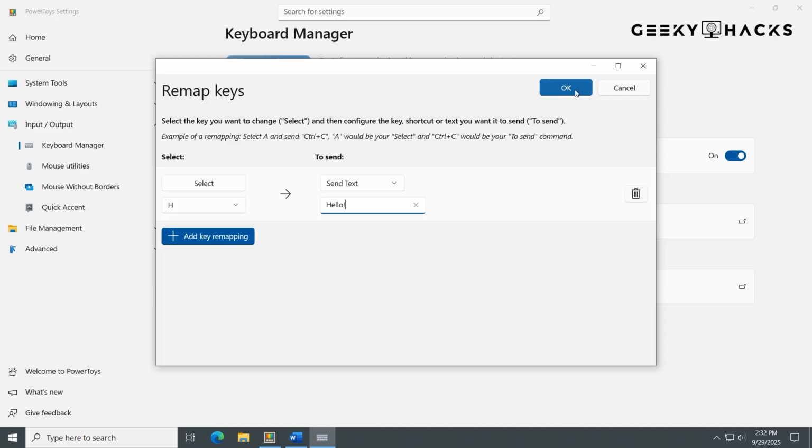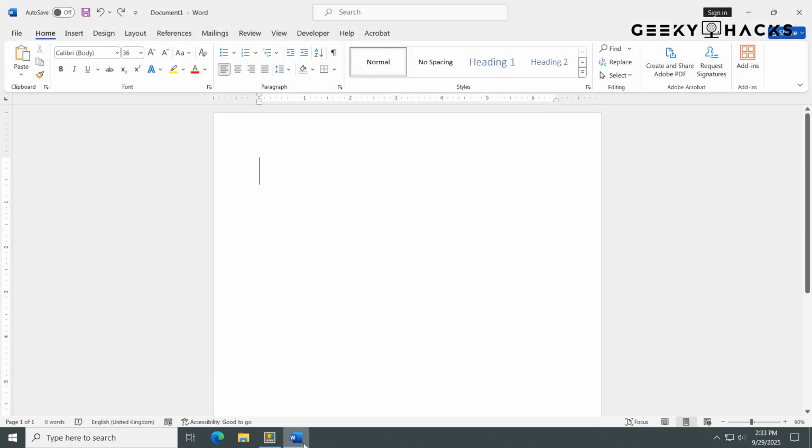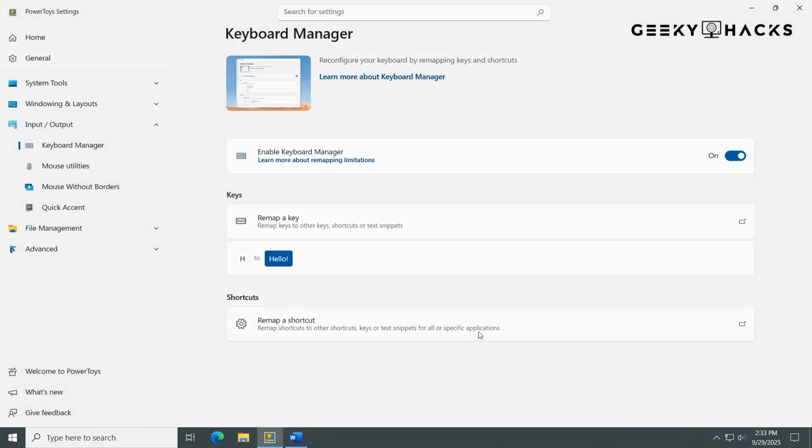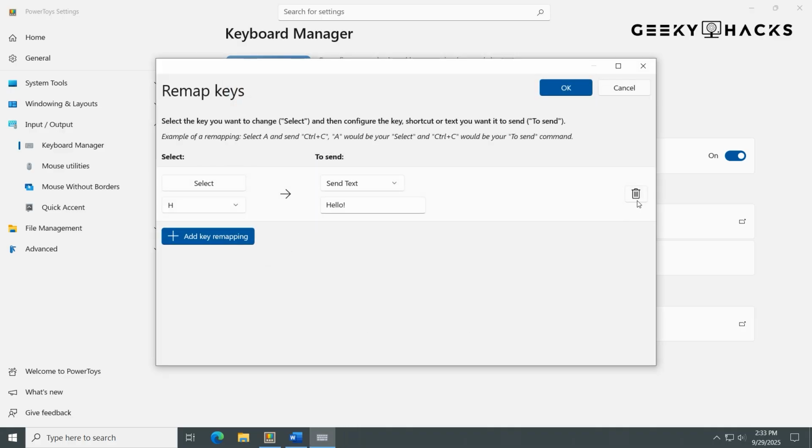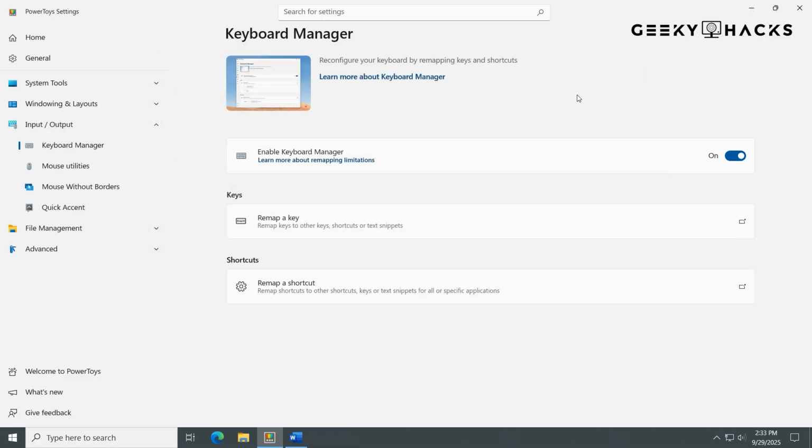Hit OK to save, and that's it. So now, every time I press H, Windows instantly types hello. Think about it. You could set up one key to type your email signature, your phone number, or even a quick code snippet. And just like before, you can remove it anytime. So that's Keyboard Manager in PowerToys, turning your keyboard into a fully custom productivity tool that works exactly the way you want.